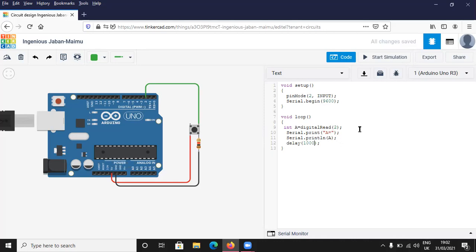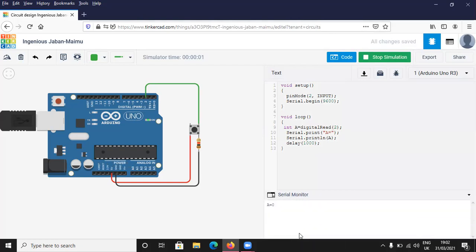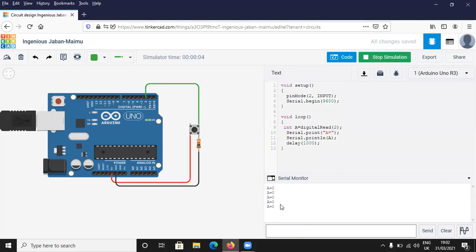That's our programming. I hope you've done it from your side. So start simulation. You have done the program. Check the serial monitor, and you'll see a value is printing: A is equals to 0, A is equals to 0, A is equals to 0. Why? I have not pressed on the button switch. The button switch is actually not pressed on.